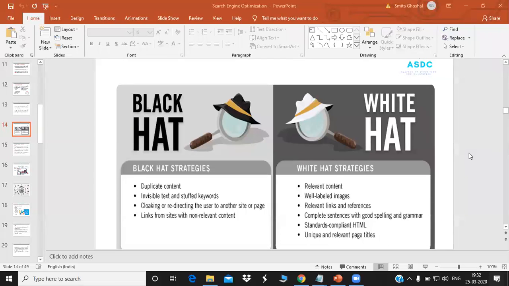Then you can also label your images. I will talk about alt tags, title tags and meta tags in our next classes, or even in today's class we will be doing it. So if you are doing something in which the relevance of the content to the customer increases, then those are acceptable to the search engine, and they don't penalize it. It counts as a white hat SEO technique being adopted.